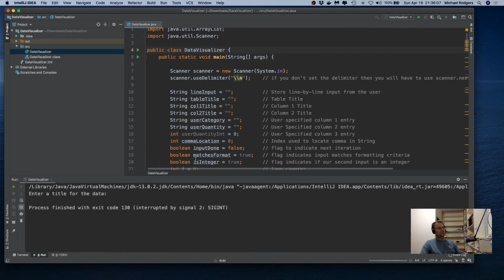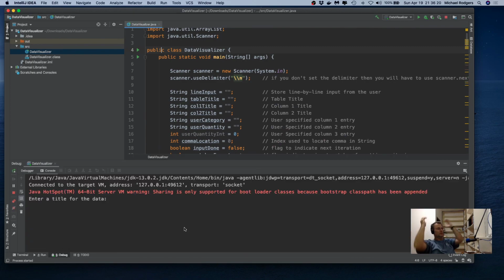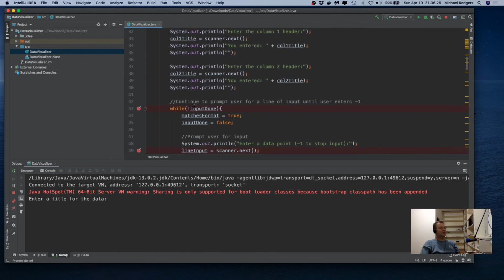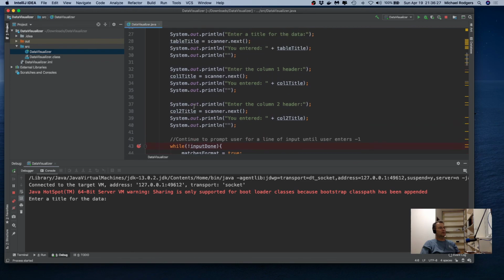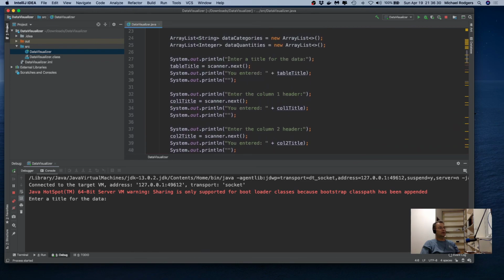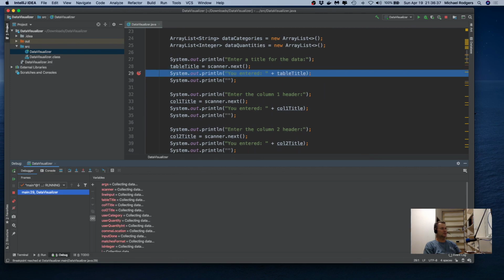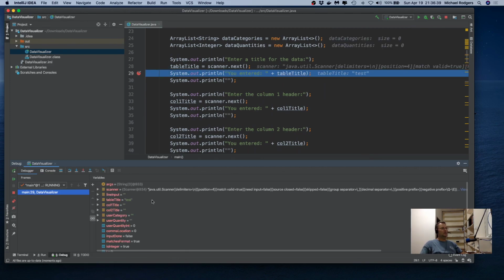Again, it's trying to build and it's setting up the debugger and everything. So we'll let that go for a few more minutes. And it's almost done. There we go. All right, so the debugger is running. I have not hit the breakpoint yet, okay? Because it's asking me right here for a title for the data. So I'll just put a breakpoint there. And I'm going to say test. Okay, now I'm on the breakpoint because it's highlighted.